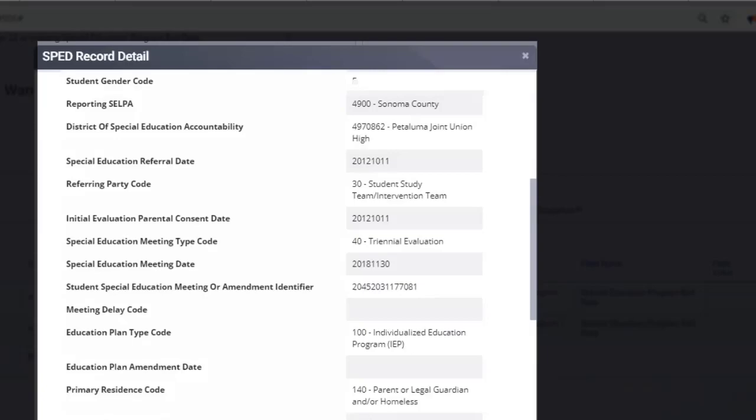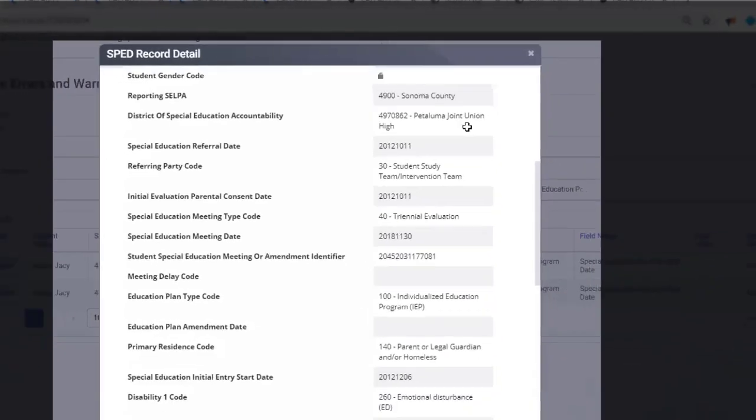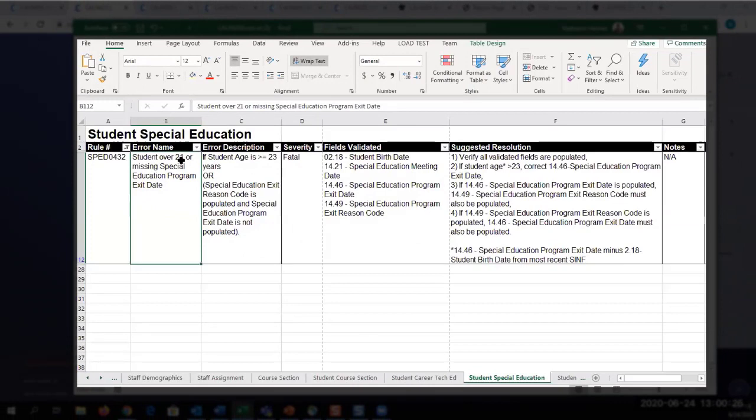And that's, of course, when you go find the error list and you bring it in front of you, and you can see clearly, not clear in the name, but clearly in the description, if the student's age is greater than 23 or the special education exit reason code is populated and the program exit date is not populated. And then in the suggested resolution, you can see that it's vice versa. If the special education exit date is populated, but the reason code is not, this error will occur as well. And so that's the information we need.